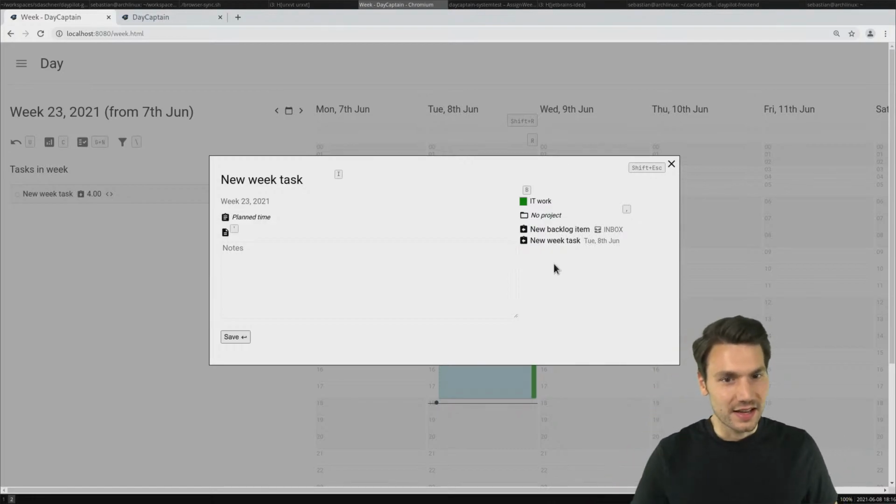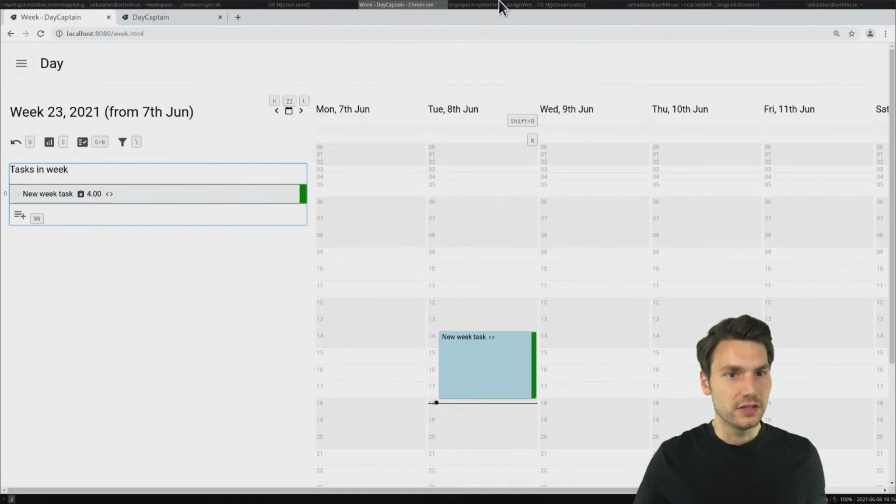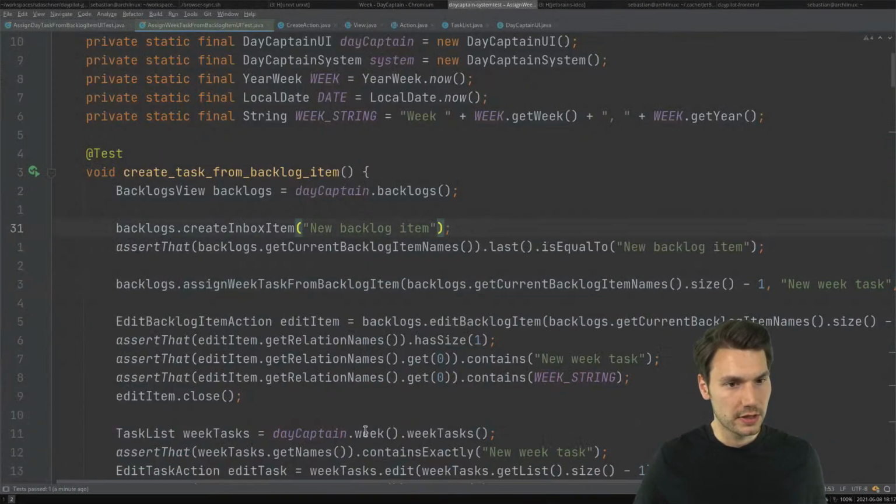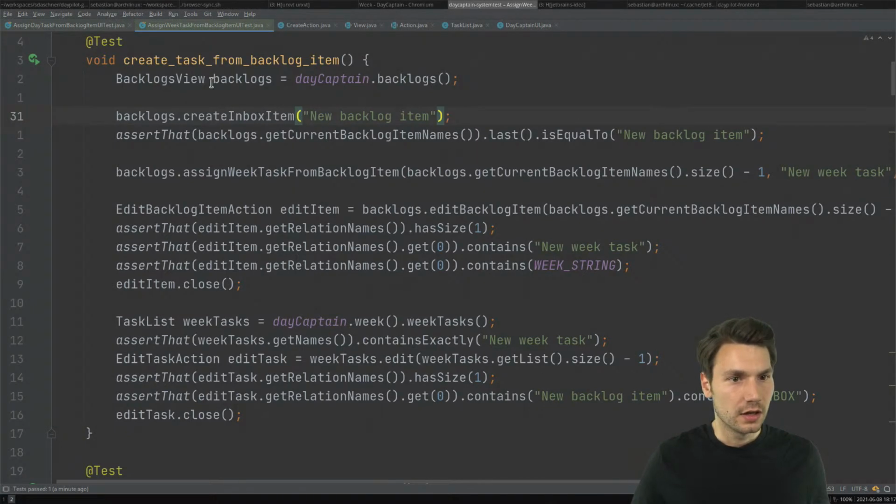Okay, now we want to test that. How can I test it? Basically I go to that view and then press the corresponding keys and see if the information is correct here. Now I also have to read it. Go to this backlogs, please create. You see here with these method names, it's kind of readable, right? That's always important for me, to have tests that are somewhat readable. And say, okay, create it, and now assert that the last one here is equal to this new backlog item.